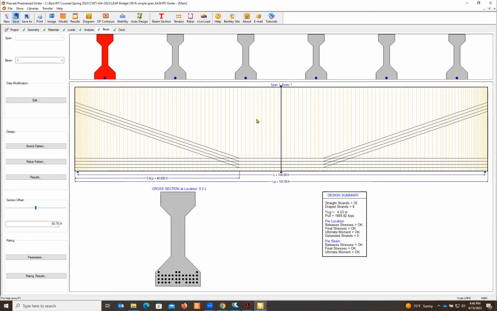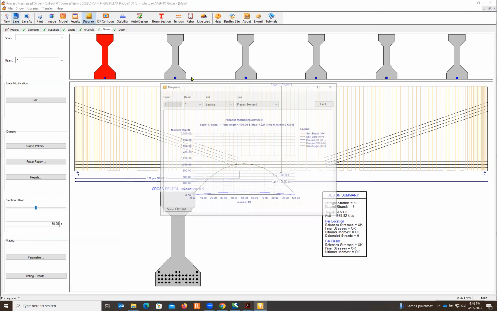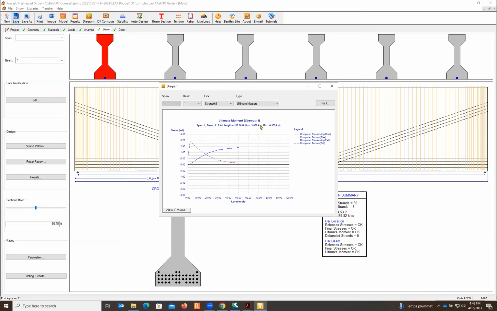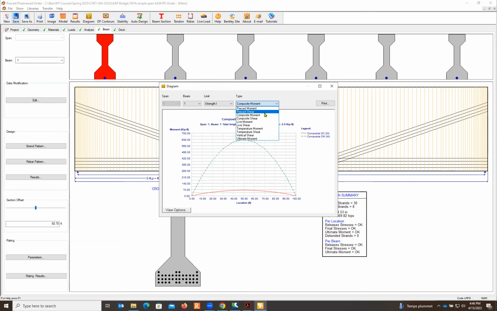I just save the project. Okay, so at this point, we already designed the strand pattern as well as the stirrup size and spacing. We're done with the entire bridge design. And you can do some checks here and take a look at the design. For example, strand 1, and let's take a look at the ultimate moment for composite moment.